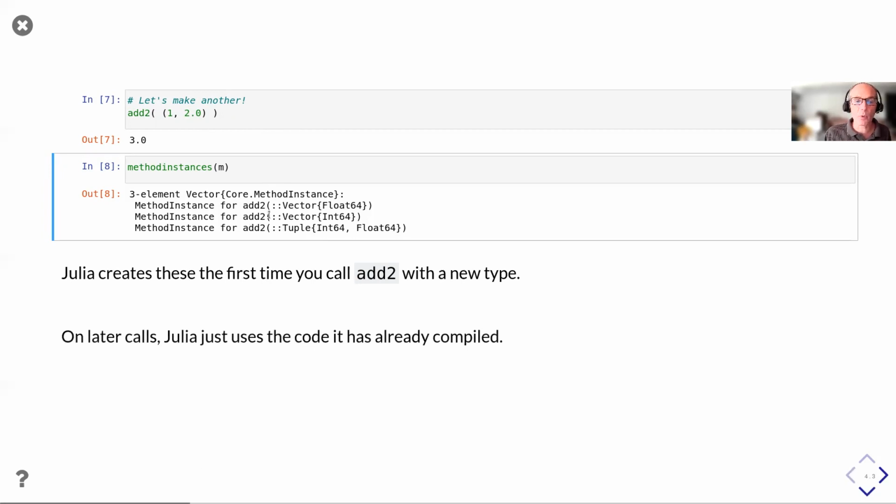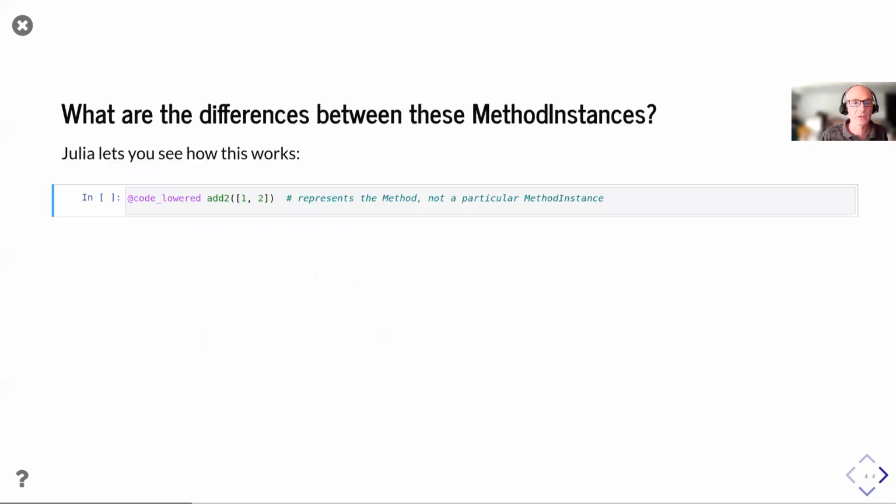One of the things I should point out is that if you call this again, it doesn't add a copy of this method instance or anything like that. In more complicated cases, the amount of work that has to be done to compile all these different method instances can take quite a long time. The good news is that Julia only does it the first time you call it. Once it's compiled, it has the code in your running session, and when you call add_to, it will look up and say, do I already have this code? If so, let's just run that. And so then you don't pay that compilation cost again.